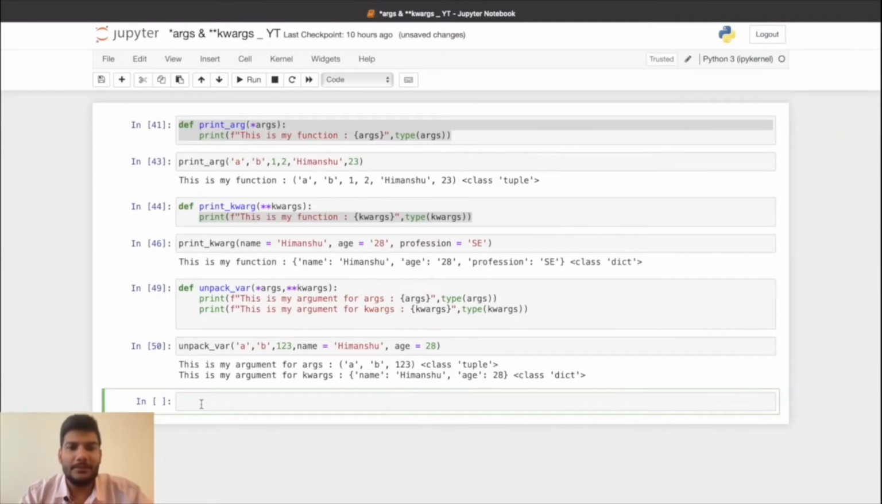Now with a small example, let's understand how we can use a decorator to understand *args and **kwargs. And if you're not aware of how a decorator works, then you can refer to my previous video and I will add the link in the description. So let's implement a decorator for this.